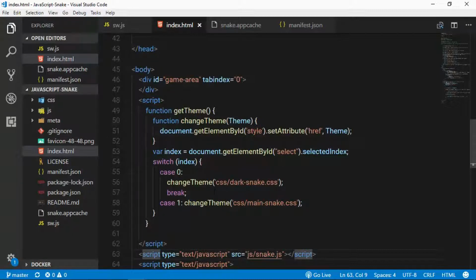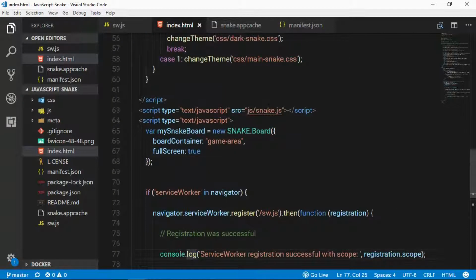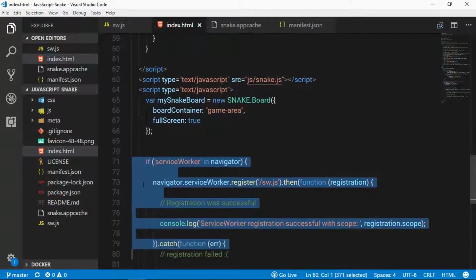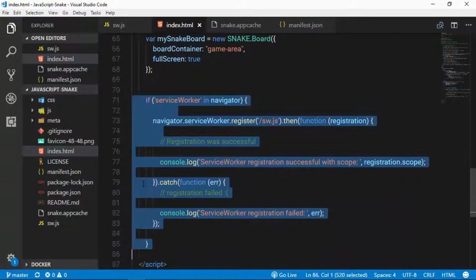It works. This is the theme changing code. The actual game is in the file snake, and then he initiates it here. So what I did was extend his inline script block to do our service worker registration code. Again, this is just the super simple service worker registration code.